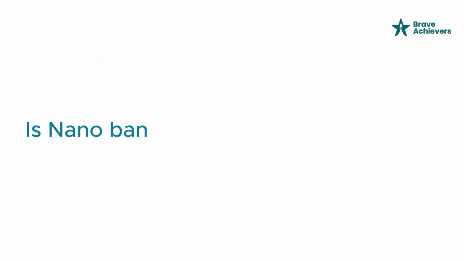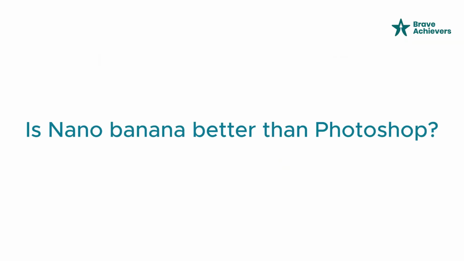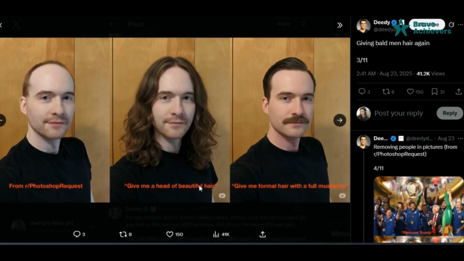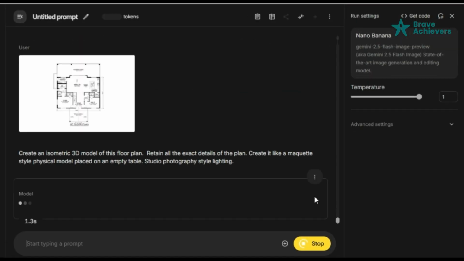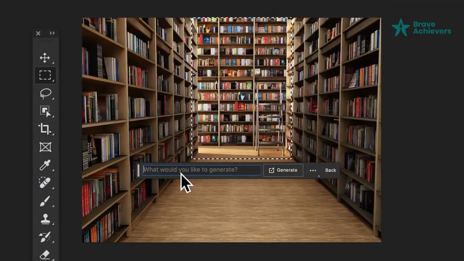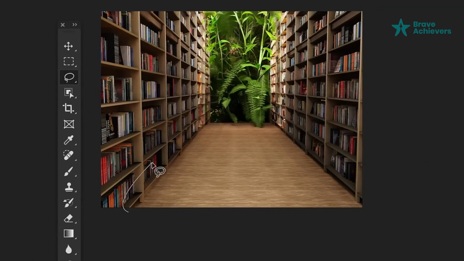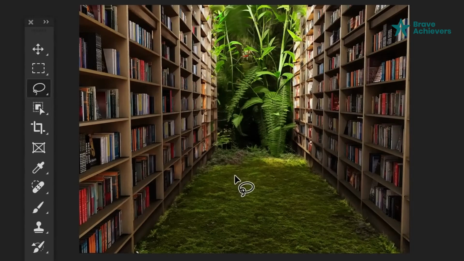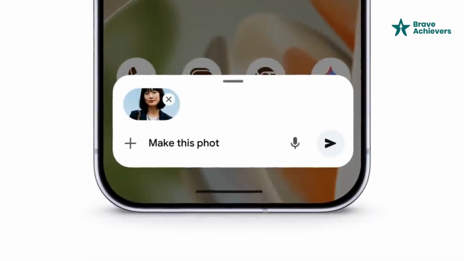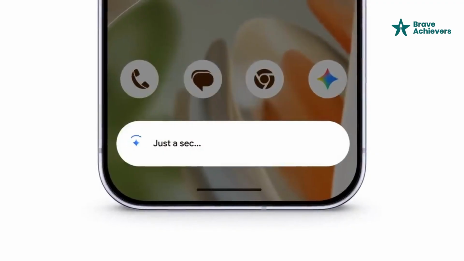So, is Nano Banana better than Photoshop? Here's the verdict. When it comes to speed, Nano Banana wins, and for imagination, Nano Banana bends reality in ways Photoshop can't. However, for precision and professional design polish, Photoshop takes the cake. So no, Photoshop isn't going anywhere. But if you want to dream up worlds, characters, or visuals in seconds, Nano Banana might just be your new creative sidekick. What would you create with Nano Banana?